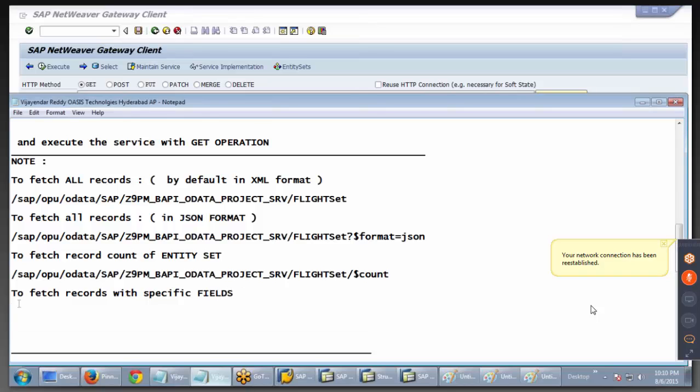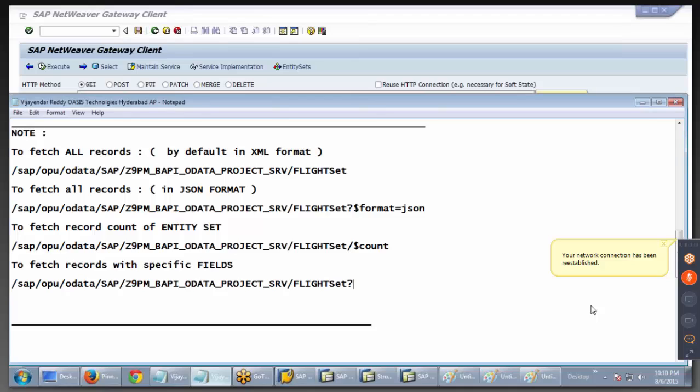I want to fetch records with specific fields. Then you can use question mark dollar select equal to something like airline ID, comma, airline, comma, for example, price. I want to see only 3 fields for every record. While executing the service, I want to see the records with only 3 fields: airline ID, airline, price. So this is the format you have to use: question mark dollar select equal to airline ID, comma, airline, comma, price, comma, etc.